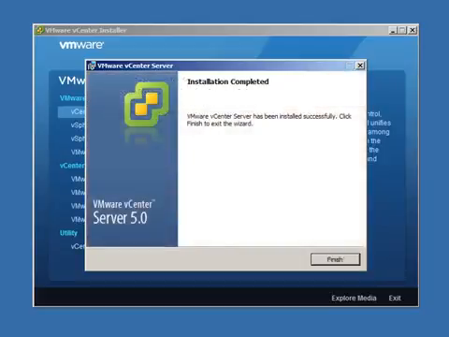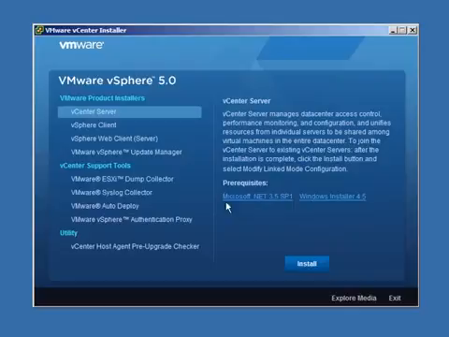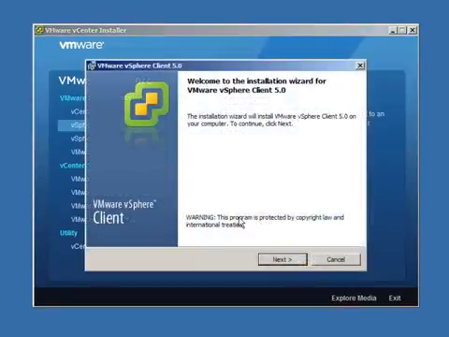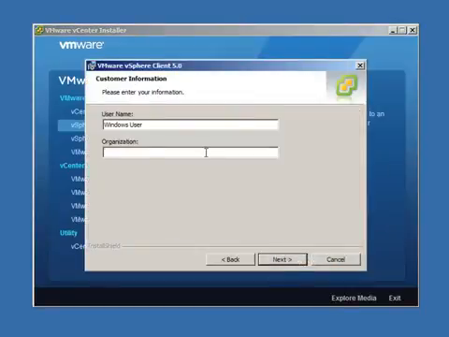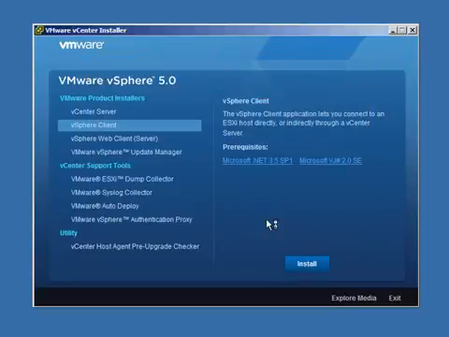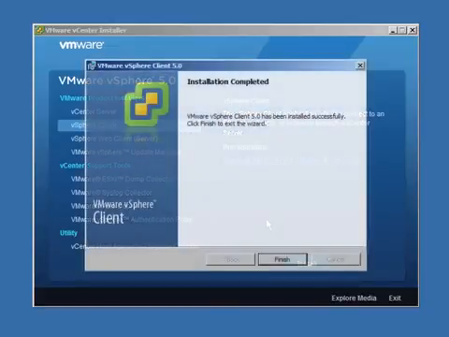And voila, we now have upgraded to vCenter 5. I'm going to click on Finish. And now let's go through and do the same thing with the vSphere client. We're going to click on Next here. Very similar to what we did before, but we're going to go through it again. And we're going to click on Finish.